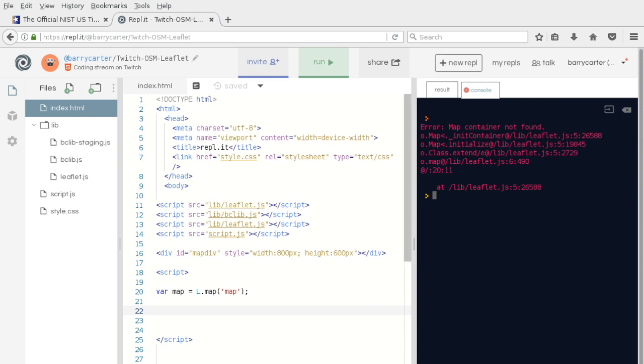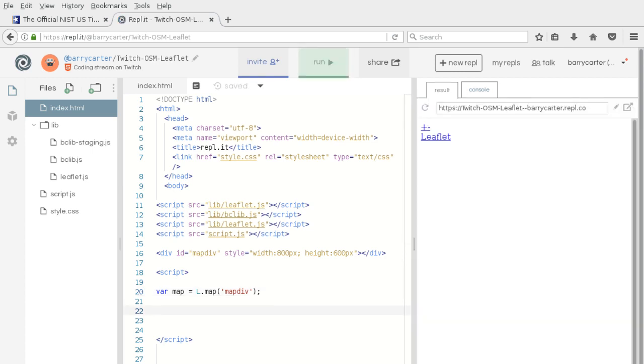Oh, I'm sorry. I think maybe we can just do lmap div, and let's see if that does things by magic. Wow, it does, actually. So we do have a little bit of a Leaflet map here. Looks terrible because we have no design on it. Let's go ahead and break it out into its own window and look at it.